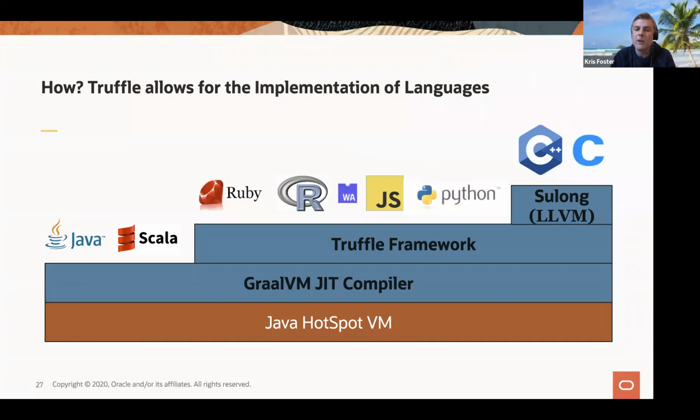So at the moment, in terms of languages that sit on top of Truffle, we've got Ruby, R, WASM, JavaScript, and Python. And some of these are more complete than others, and I've got a slide in a second that shows you what the current state of play is. We've also got an LLVM bitcode front end, so you can load anything that's been generated by Clang as bitcode. So if you have some C++ code or some C code, it's entirely possible to run it on top of the GraalVM runtime, so on top of your Java runtime, basically.